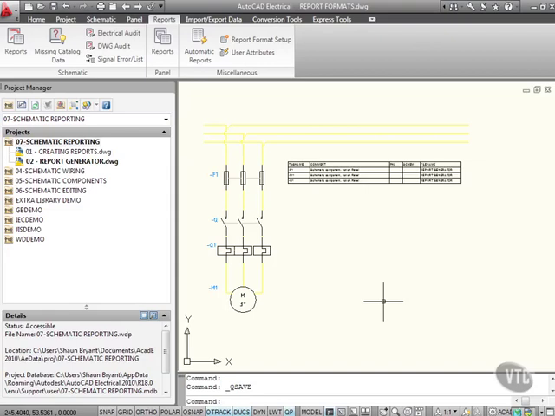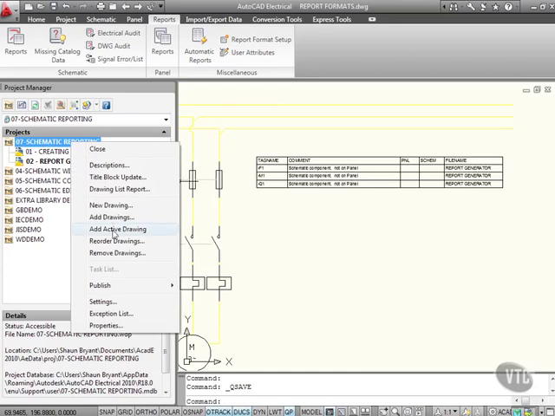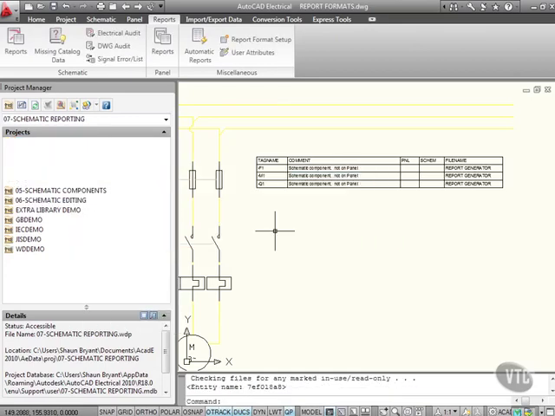Okay, so let's now look at our reporting formats. If we're generating a report, like the one that we've put in the drawing here, we can obviously change the format of our reports. Now, the first thing we must do is make sure that we save our drawing to our current project. So it's a right-click, add active drawing, and yes to that.